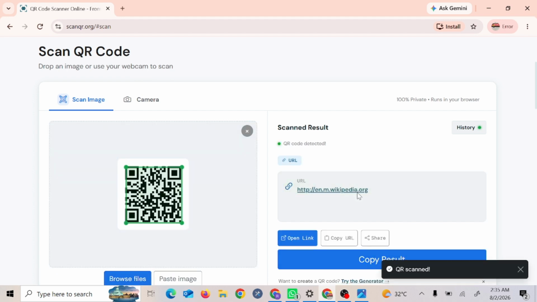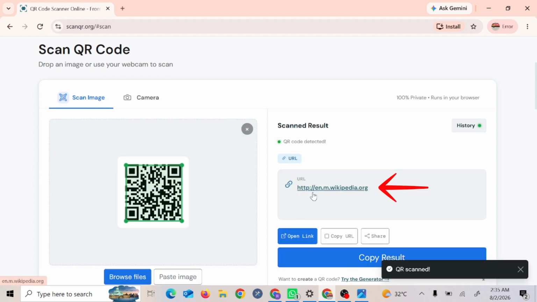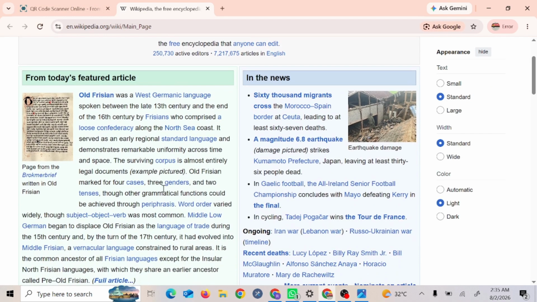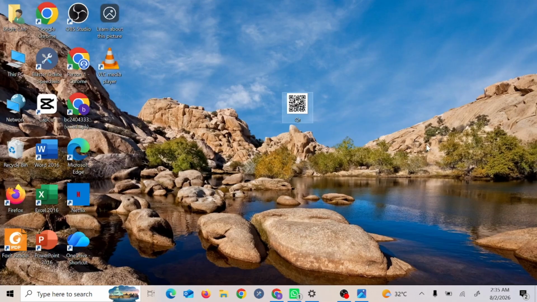After the scan is complete, the decoded link or information will appear on the right side of the screen. Click on the link to open the website or view the content stored in the QR code. And that's how you can quickly scan any QR code on your PC or laptop without using a mobile phone.